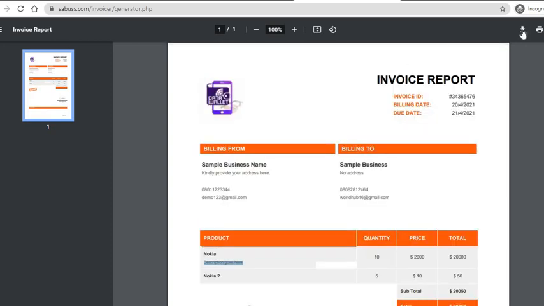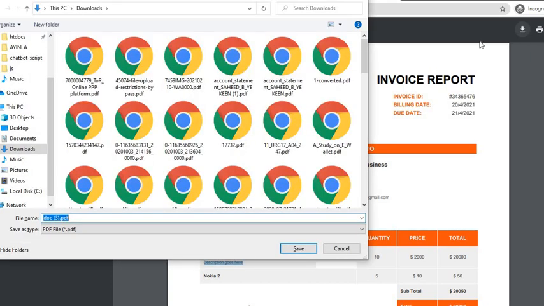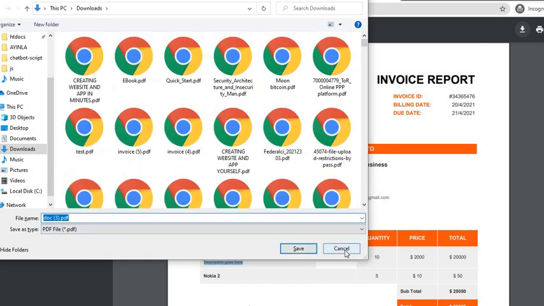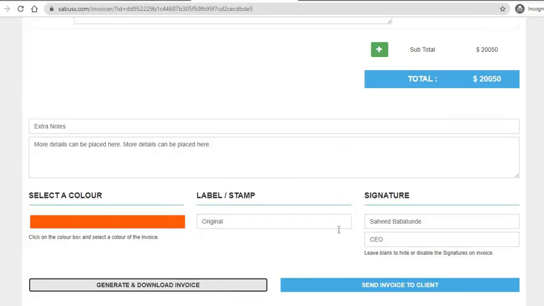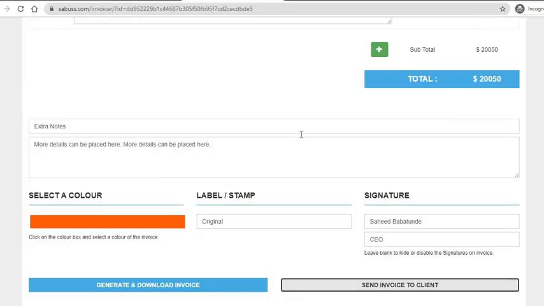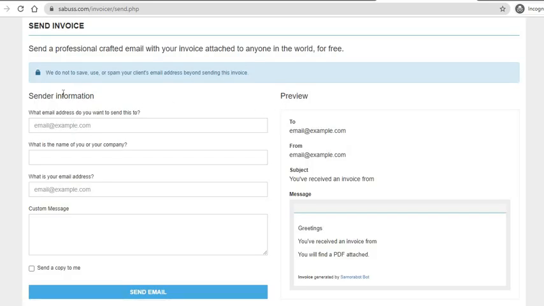So with this button I can download as PDF, or even I just press Ctrl S. You can see doc3. So if you want to save it, and then what if you want to send it to your clients? You click on Send Invoice. So this is, what email address do you want to send this to? So let me send to this email address.